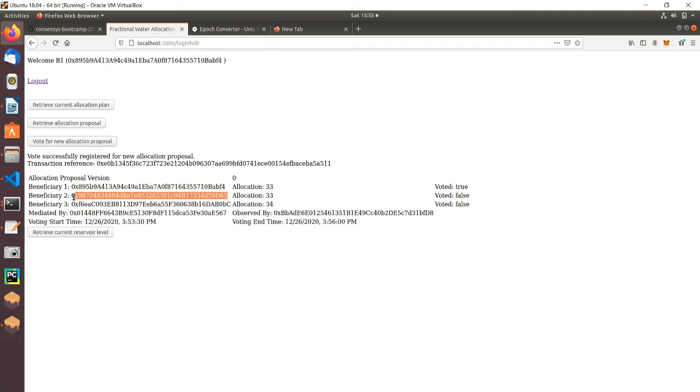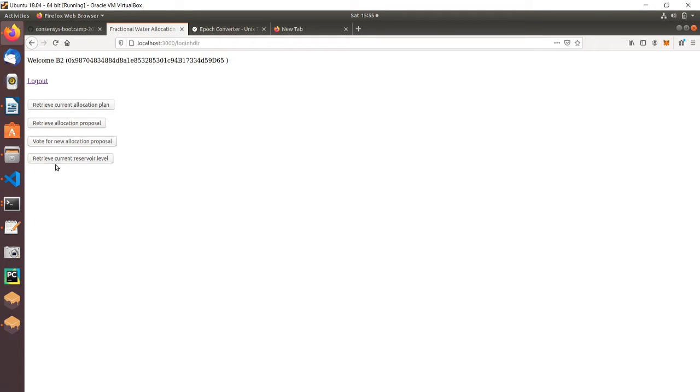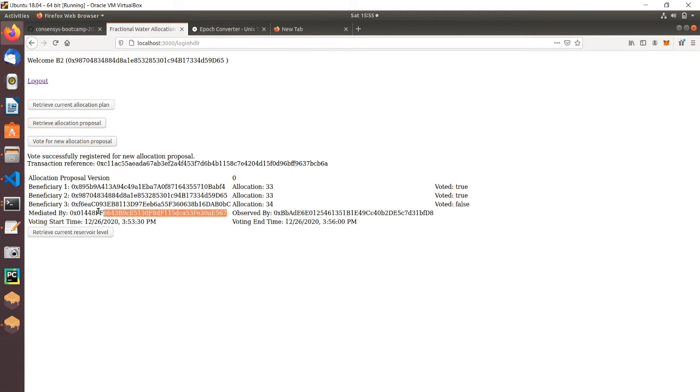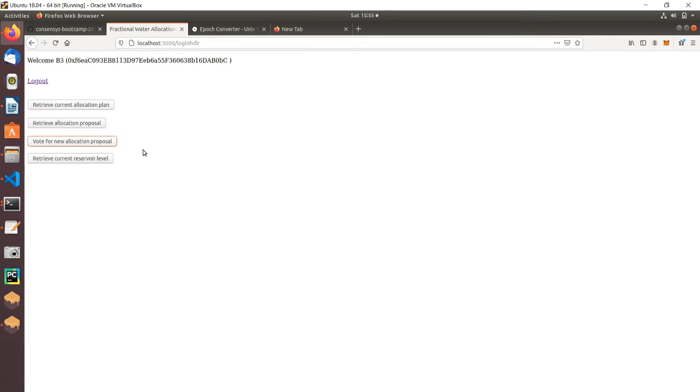Now let's quickly switch on to the other beneficiaries and vote before the window is over. For new allocation proposal, it's successful. B3, vote for new allocation, it's successful.